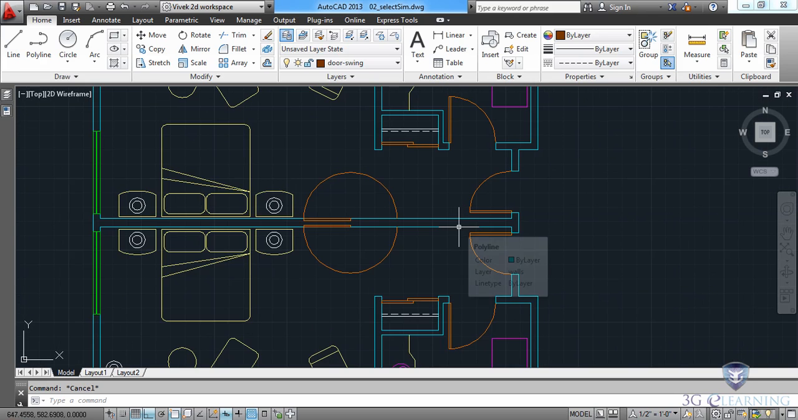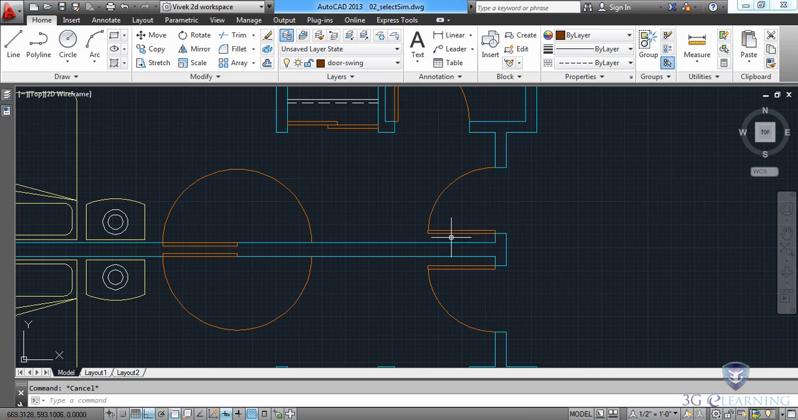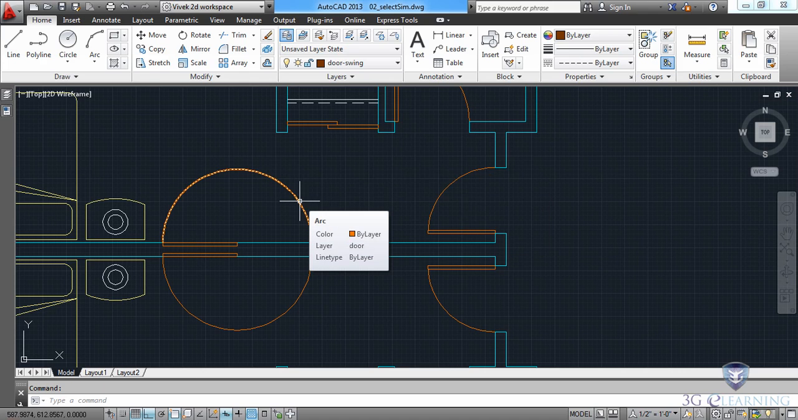I'm going to zoom in on the middle portion of this drawing, and I'll hover over one of these door swings, and the tooltip shows us this object is an arc, and it's sitting on layer door. In fact, all of the door swings share the same properties. What if I wanted to put all these door swings on their own unique layer, such that they can have their own line type, line weight or color?